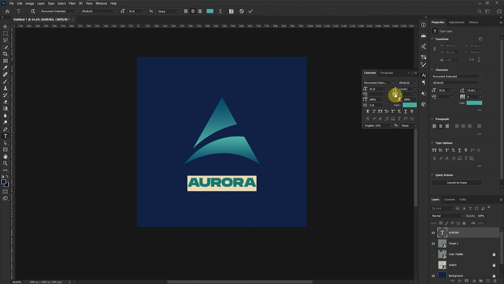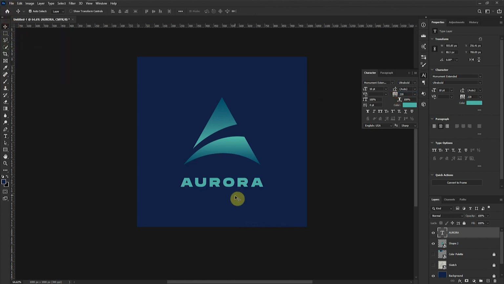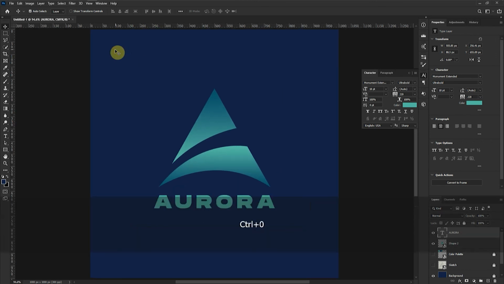If you left click on it, you can drag to the left to decrease and drag to the right to increase. I want to increase the tracking over here a little bit so that it looks a little bit cleaner. I want to go with a tracking of 220. Once you're satisfied with it, let's rearrange right now. And once you like the way the entire logo looks right now, you can finalize on it, and there you have it.